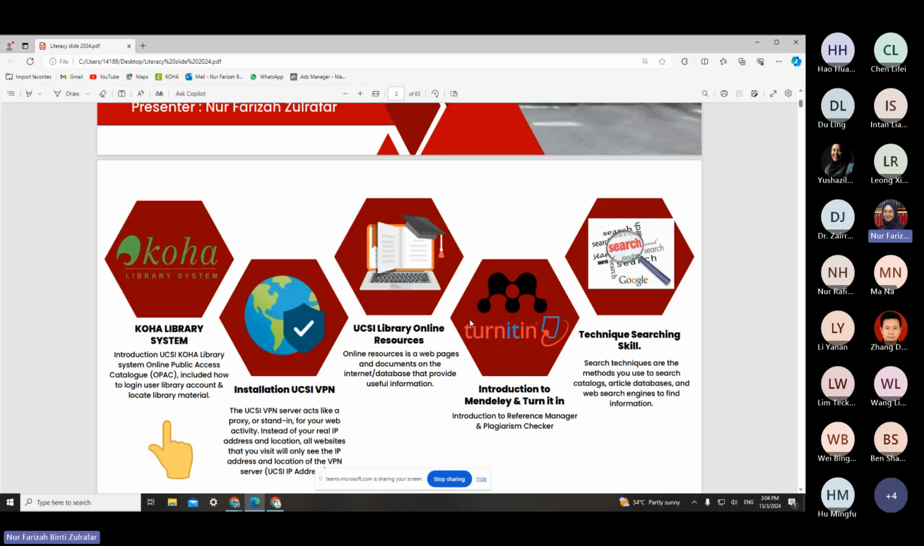The next topic is the UCSI Library online resources. I will show you the library online resources subscribed by UCSI Library KL campus, including the online databases and our ebooks. Next is the basic information about Turnitin and Mendeley. These have different classes, so I only show the basic information about what Mendeley and Turnitin are about.